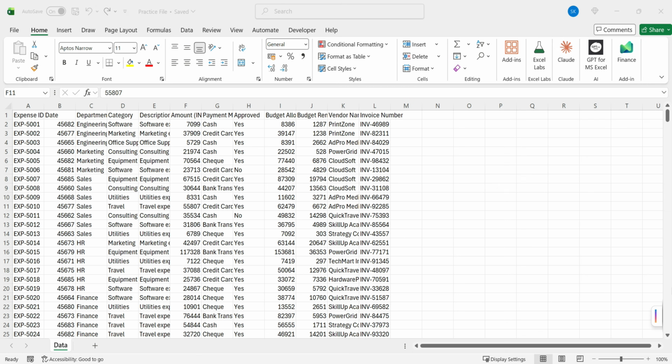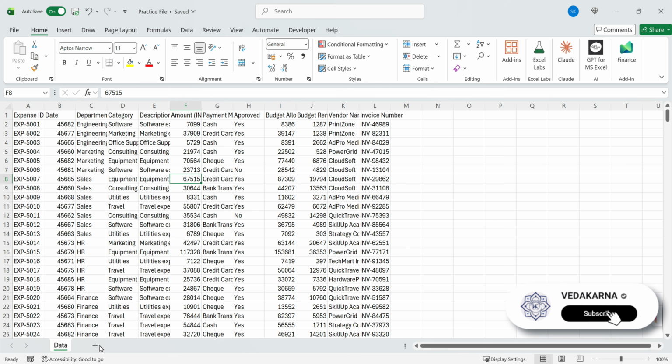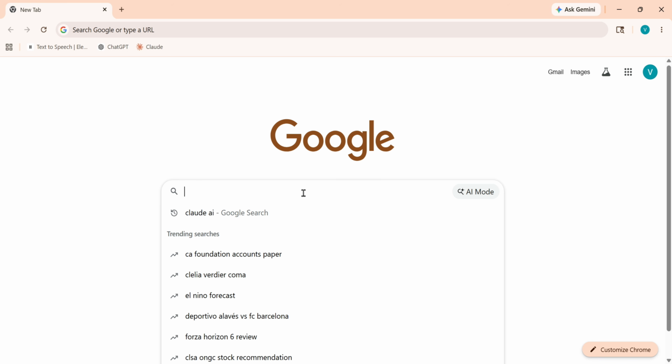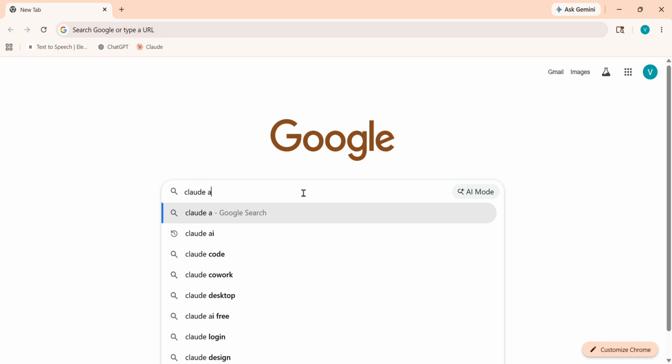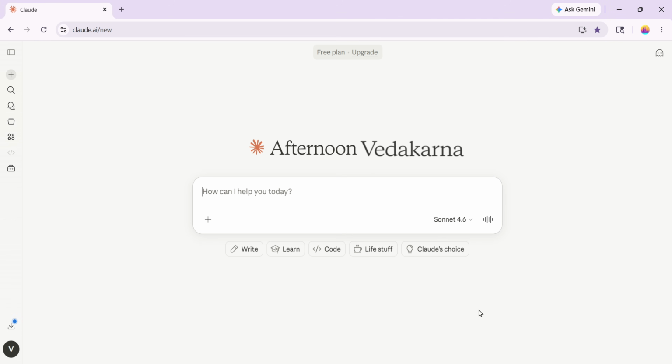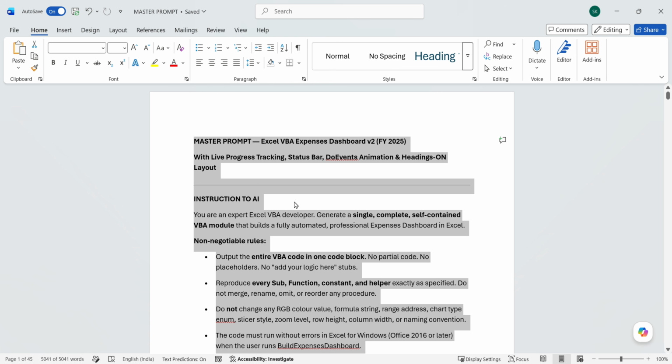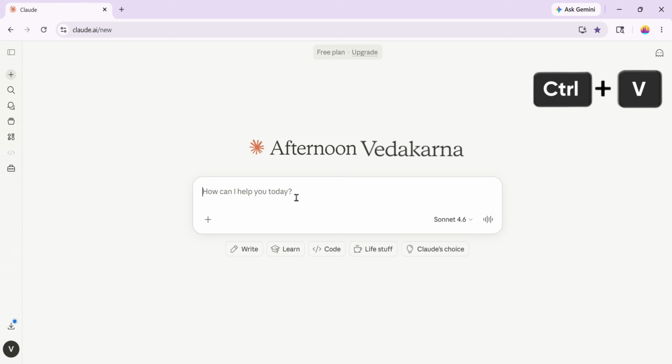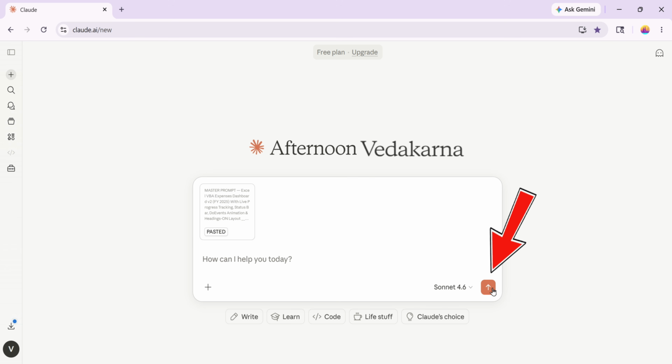As we already mentioned, this is just raw data. No formatting, no extra required columns inserted, no dashboard, and no pivot sheets created yet. First, open Claude AI in Google Chrome. In the video description, we've provided the complete master prompt we used to generate this dashboard. Simply copy the prompt, paste it into Claude AI, and hit Enter.